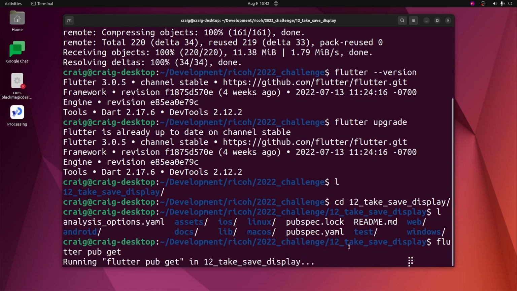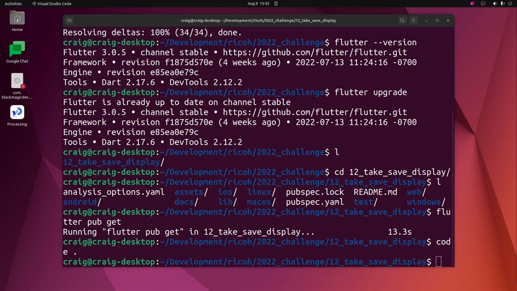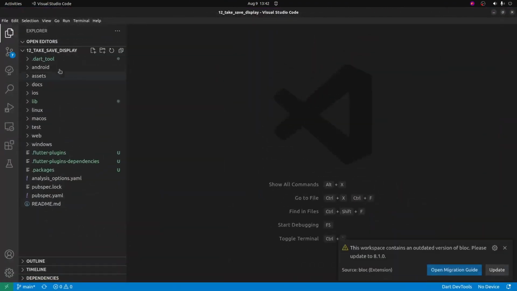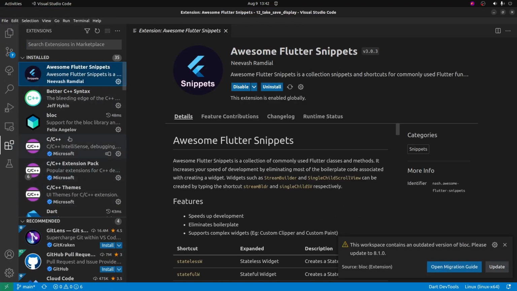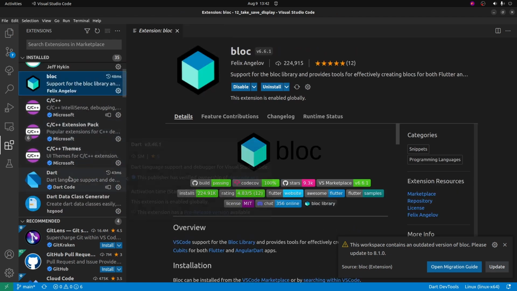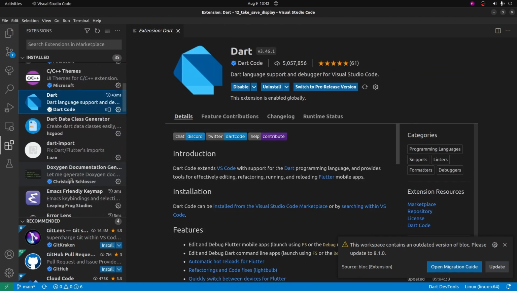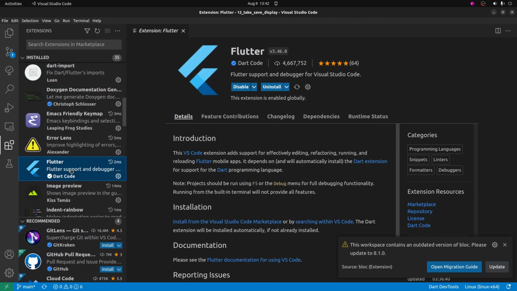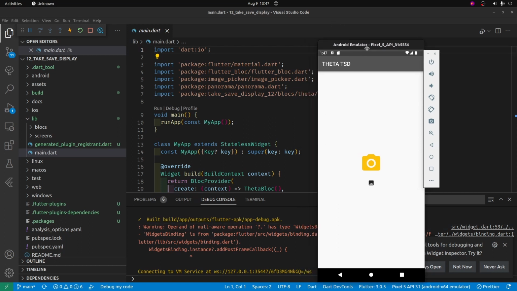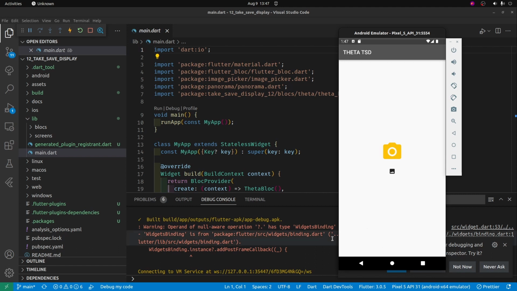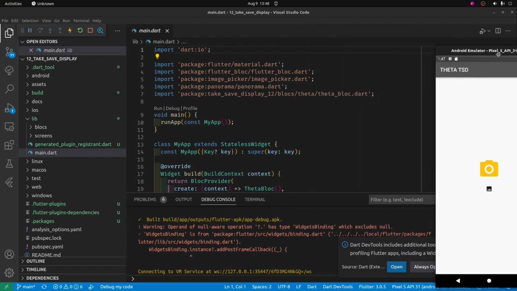You can either use a physical device or an emulator. In this case, I'll use a physical Android device. So I'll open the project up in VS Code. I have the Dart and Flutter extensions already installed in VS Code. There's the awesome Flutter snippets. I have BLoC installed as well, although you don't need it. I have the Dart language and Flutter installed, all in my VS Code. After a few minutes, the emulator starts up with the application from GitHub. It did take a couple of minutes on my computer, and my computer is relatively fast.